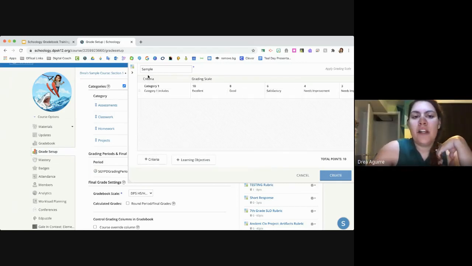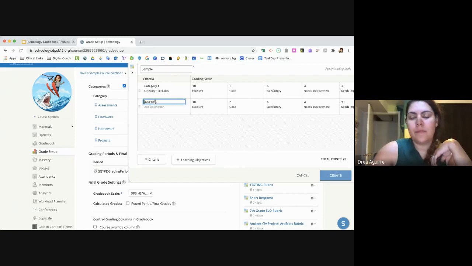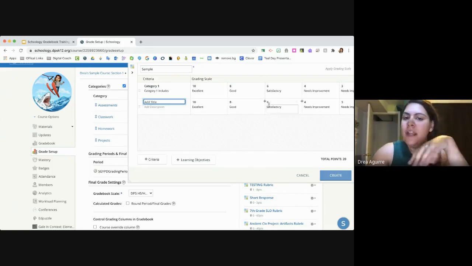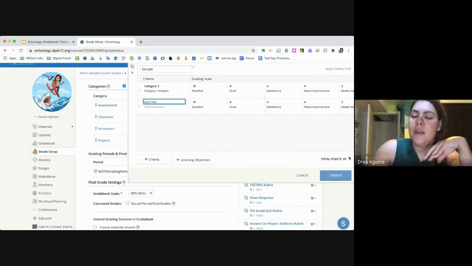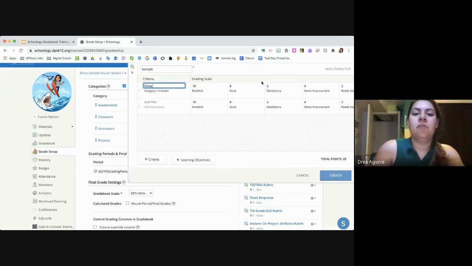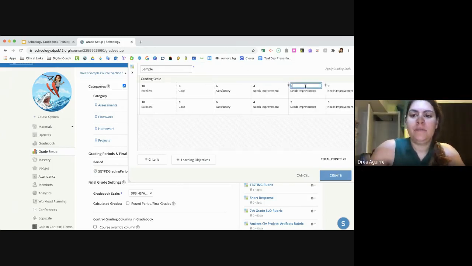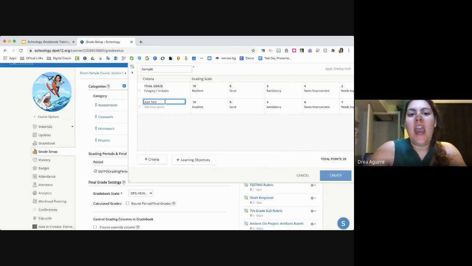If I just want to add another criteria, so I want to add another category, I can click this criteria button. Now let's say that I only want this assignment to be 10 points. As I continue to add criteria, it's going to give me the total points of my rubric, but I only want a 10-point rubric. So what I can do is I can make one category. This is going to be your actual final grade. And so you have all of these options, 10 through 2, or 10 through 0. And then I want these just to be strictly feedback.